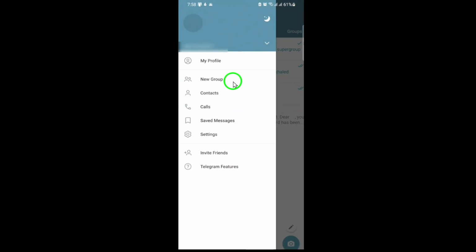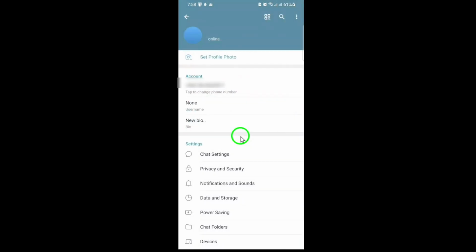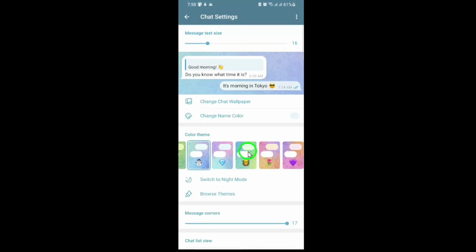Next, from the menu options, find and tap on Settings. This will take you to a screen where you can adjust various aspects of your Telegram experience. Now scroll down until you see Chat Settings. Tap on this option to open up the chat customization features.